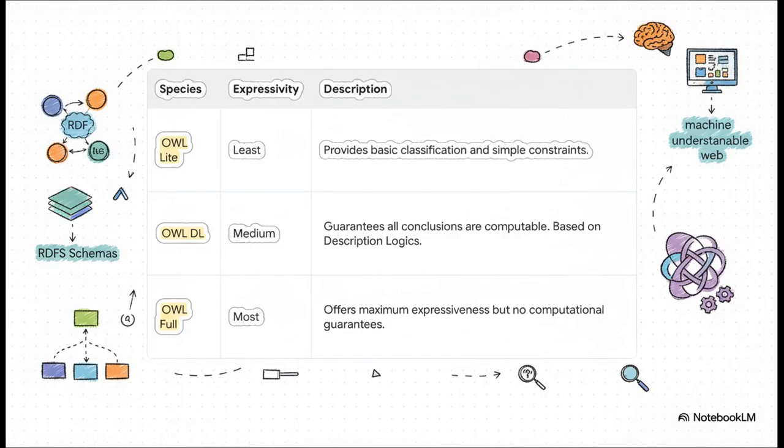Now, OWL isn't a one-size-fits-all kind of thing. It actually comes in 3 different species, and each one offers a different balance between how much you can say and how certain you can be that the computer can figure it all out. OWL DL, which is based on a formal system called description logics, that's often the sweet spot. It's powerful enough for most things you'd want to do, but it also guarantees that a computer can finish its reasoning and not get stuck in some kind of infinite loop.